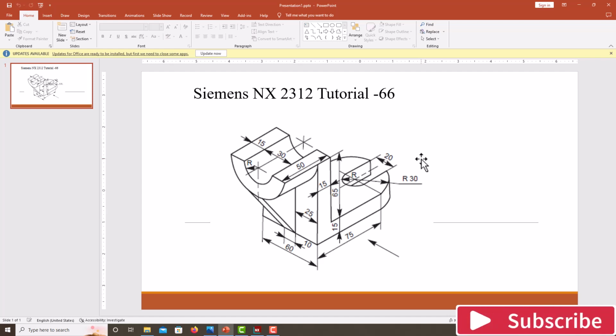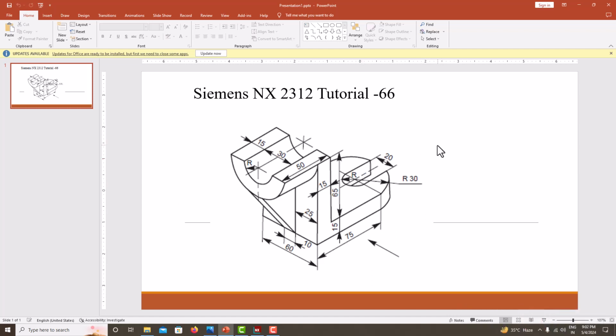In this tutorial, we are going to model this machine component using NX. While modeling any component in NX, first do the add material feature, then go for the remove material features.